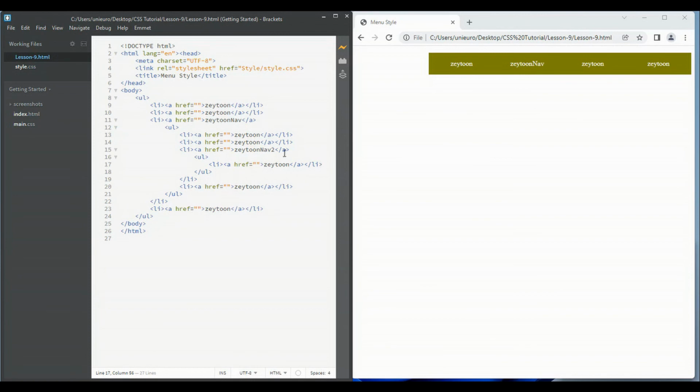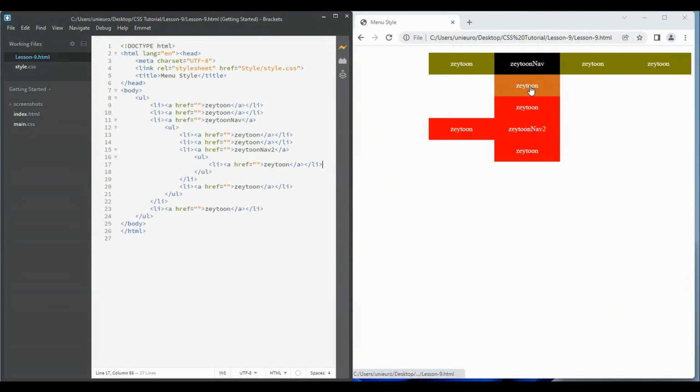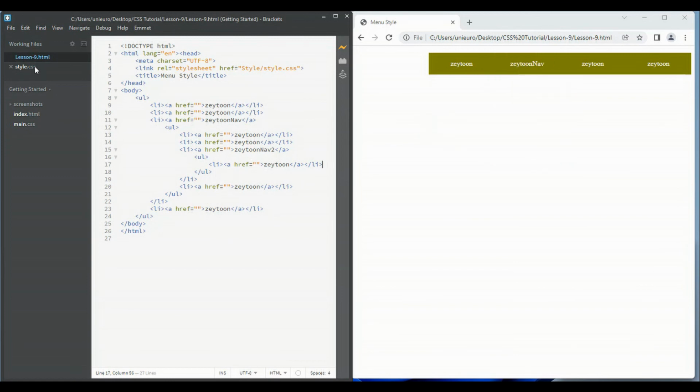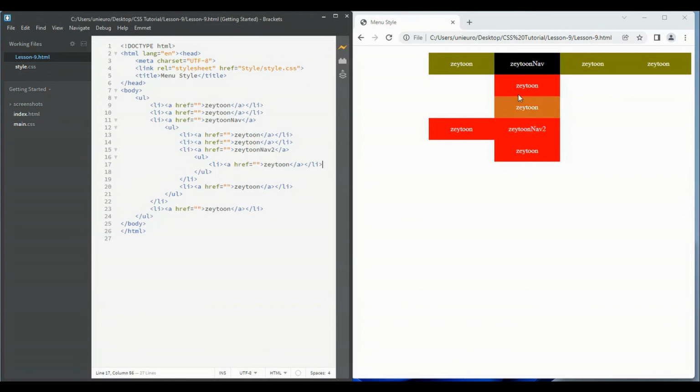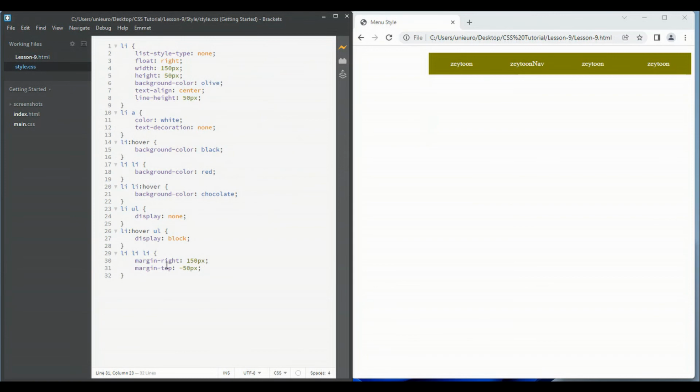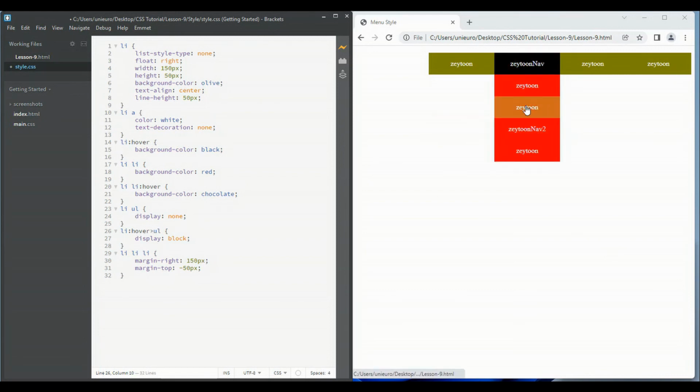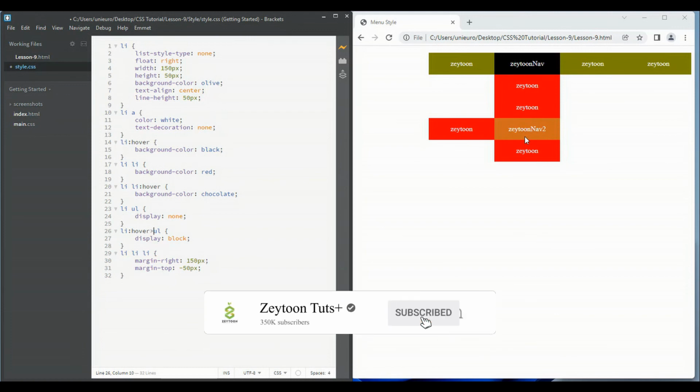In here we need one in here, but we want this not to take effect, or if we hover on this, it should be shown in here. To do this, we only need to add this in here. Now if we hover on this, it will be shown for us.